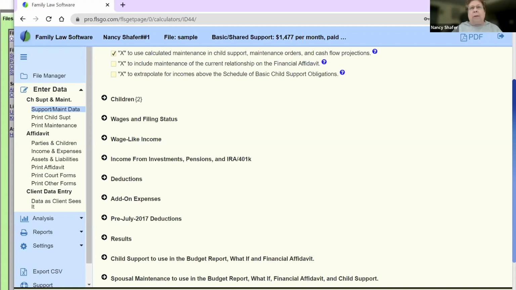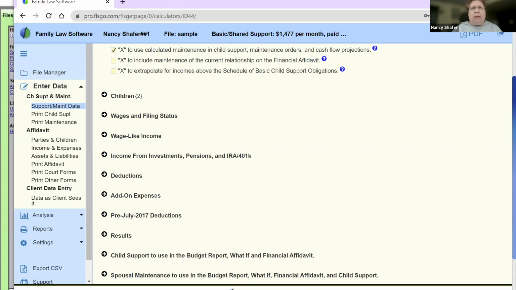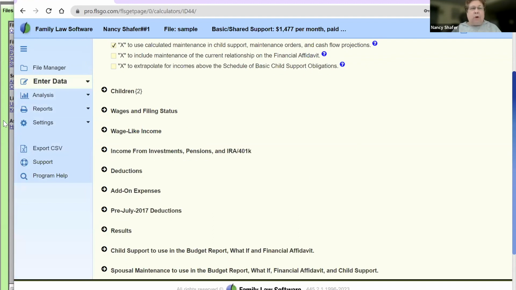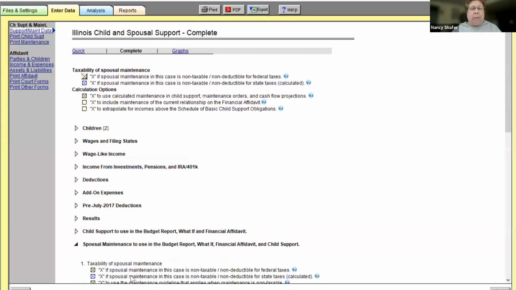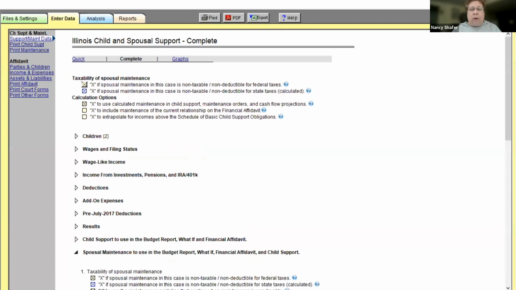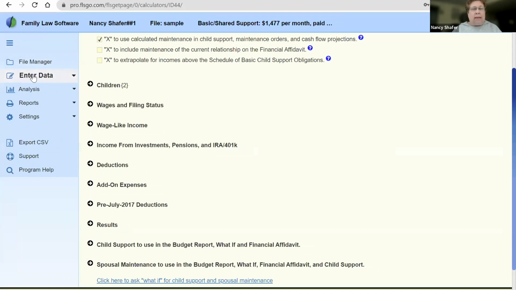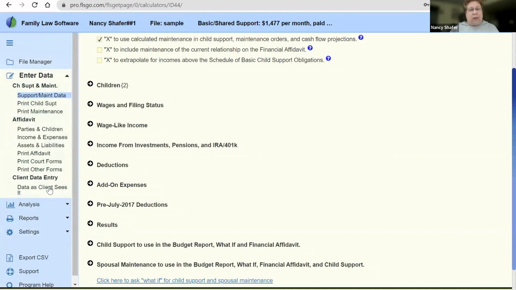So now let's talk about the basic structure of the program. The program itself is structured, as I said, to enter data once and then use it for multiple purposes. So all information goes into the enter data section. In the desktop version, it would be the enter data tab. In the cloud version, we're looking at the enter data page of the website. And this enter data page then has multiple sections.